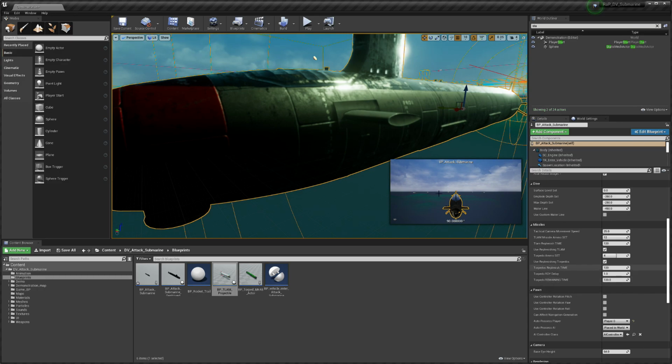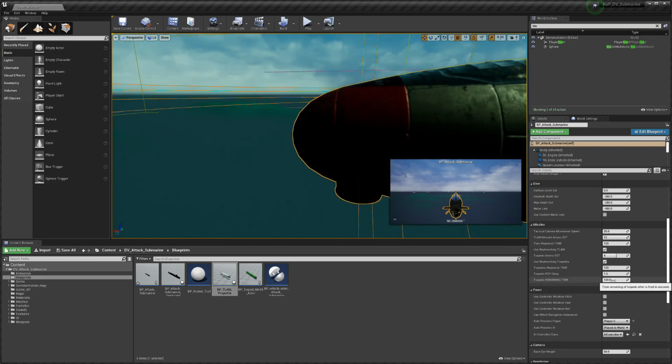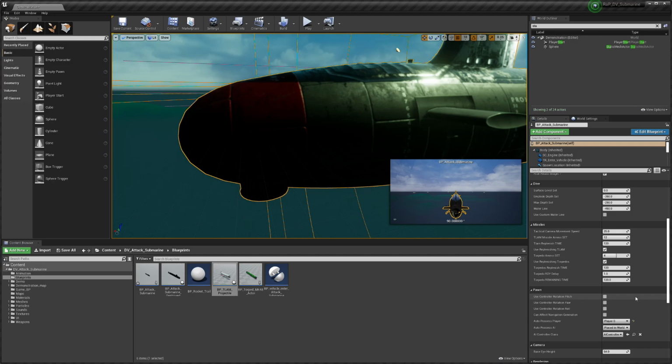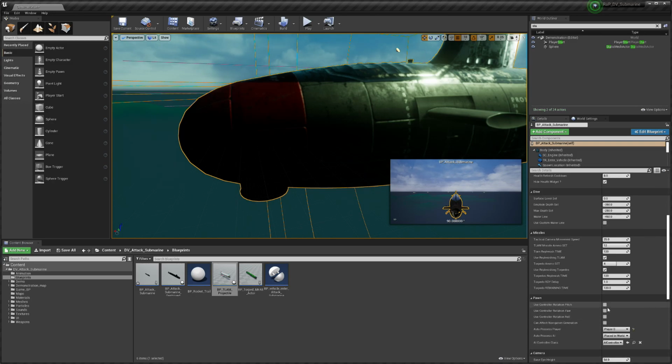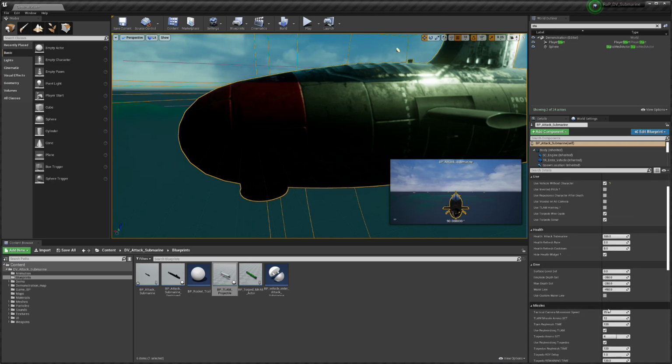Torpedo remaining time: after you fire a torpedo, you have 120 seconds to do something with it, or it will self-destruct. So yeah, if you want unlimited travel time, put in a ridiculous value, and it will not self-destruct. So yeah, I think these are all the variables that I need to mention.